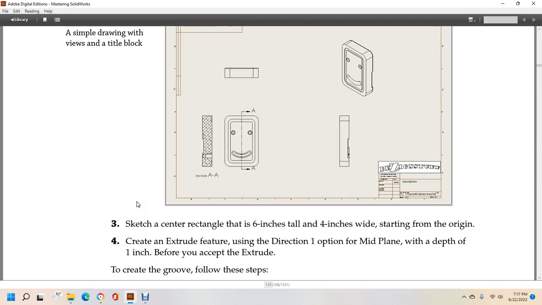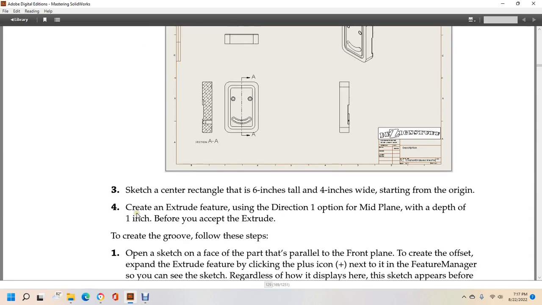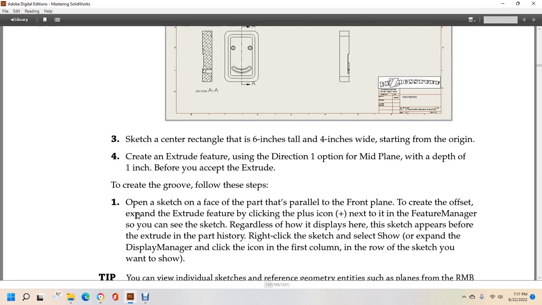So we've now extruded the rectangle, about 6 by 4 inches with a depth of 1 inch. So now we're 4 inches tall, 4 inches wide, and a depth of 1 inch. To create a groove, follow these steps. Open a sketch on the face of the part parallel to the front plane.